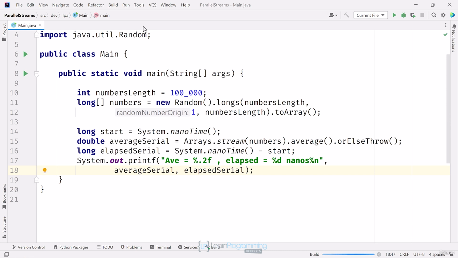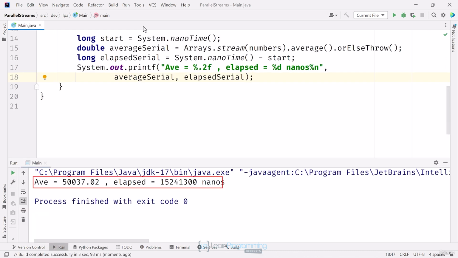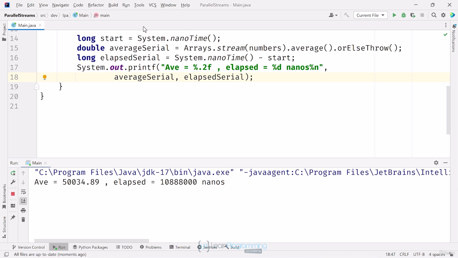Running this code, I'll get an average value and the elapsed time in nanoseconds. I'll run it a couple of times, and of course these values will be different each time, but the average should be about half of my numbersLength value, so about 50,000 right now.